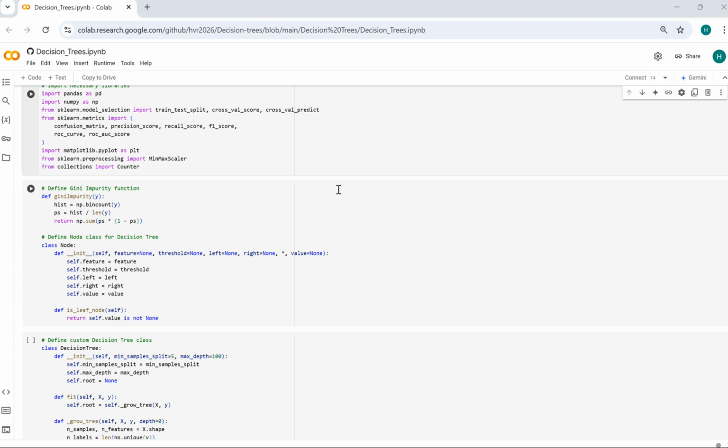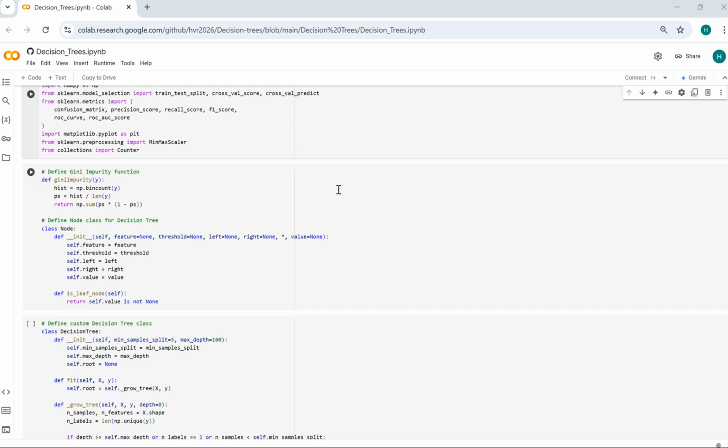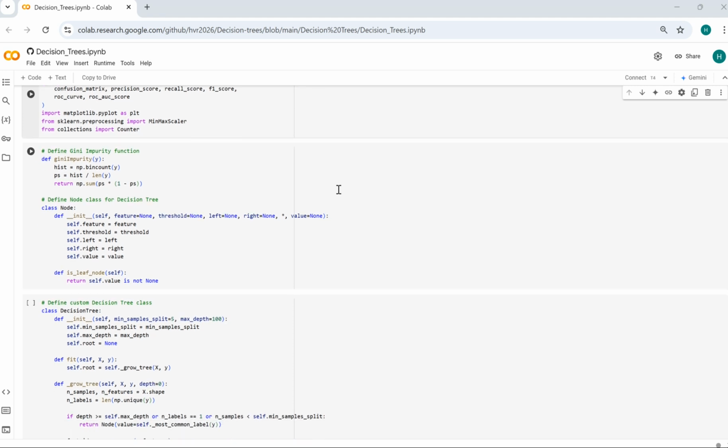Finally, we normalize the features using MinMaxScaler to bring all values between 0 and 1. This helps the model converge faster and improves performance.